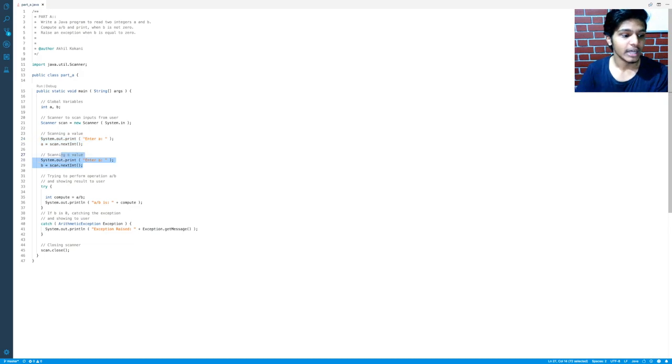Now that's quite simple. And next comes line 33 to 42, around 9 lines. It's simple logic. Let's try to understand what I have done here. We are using a try-catch block to raise an exception. In the try block, I'm computing a divided by b and storing it in a separate variable called compute, and I'm displaying it to the user. This block executes only when b is not equal to 0, and when b is equal to 0, the catch will catch the exception and display the message to the user. This is basically the program.